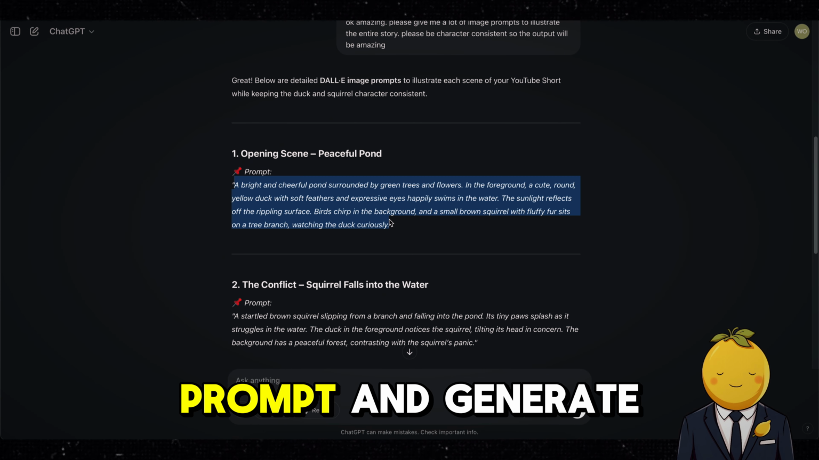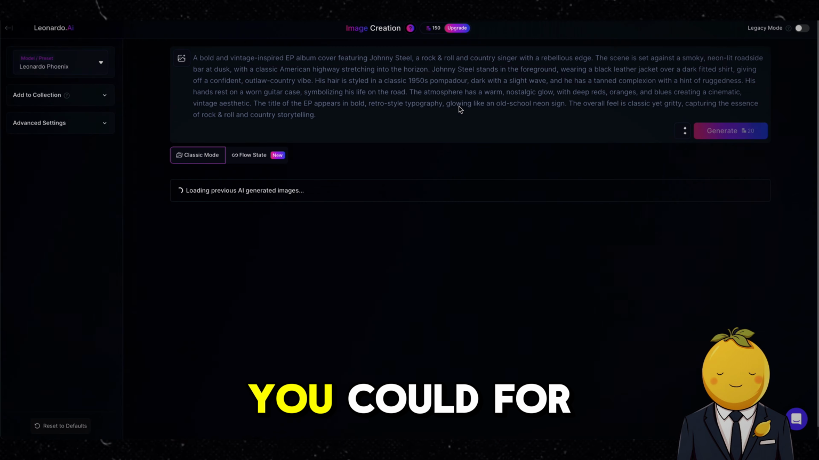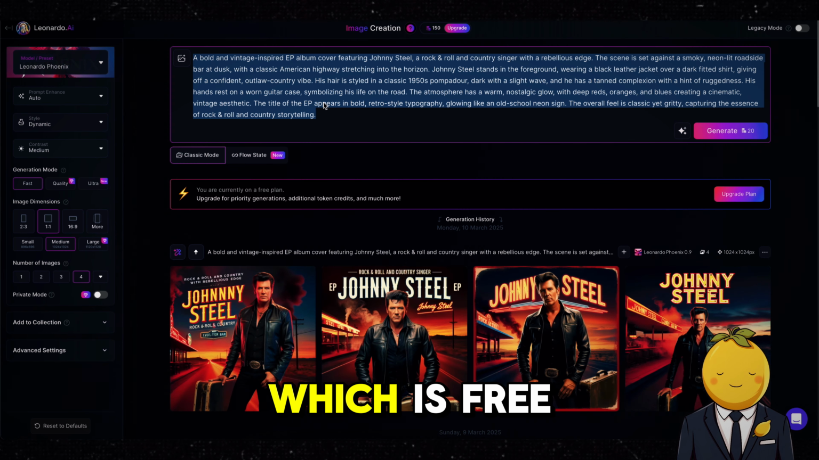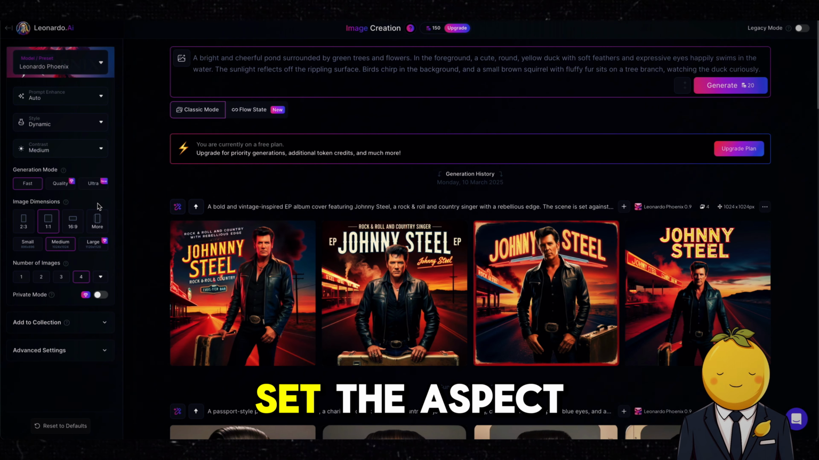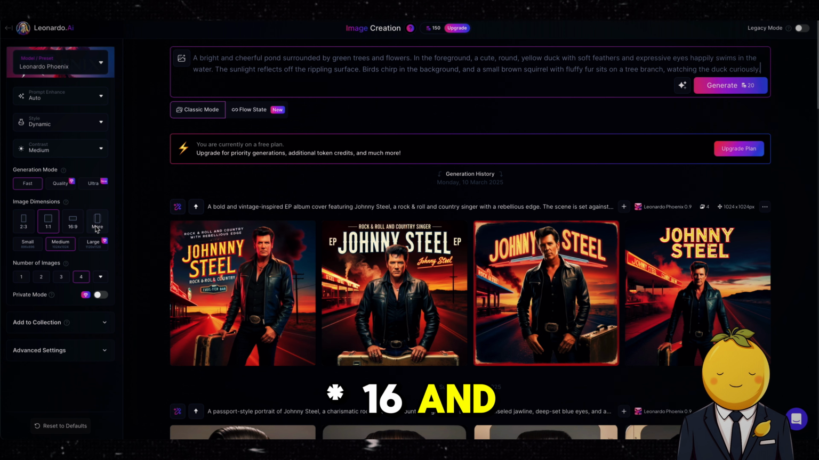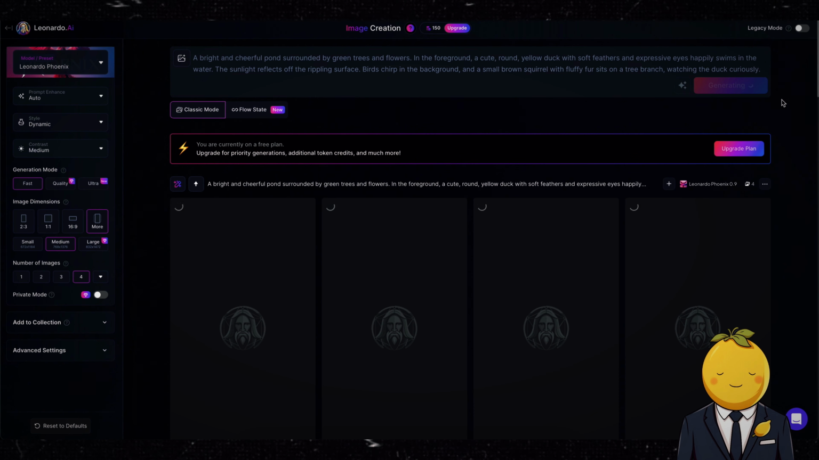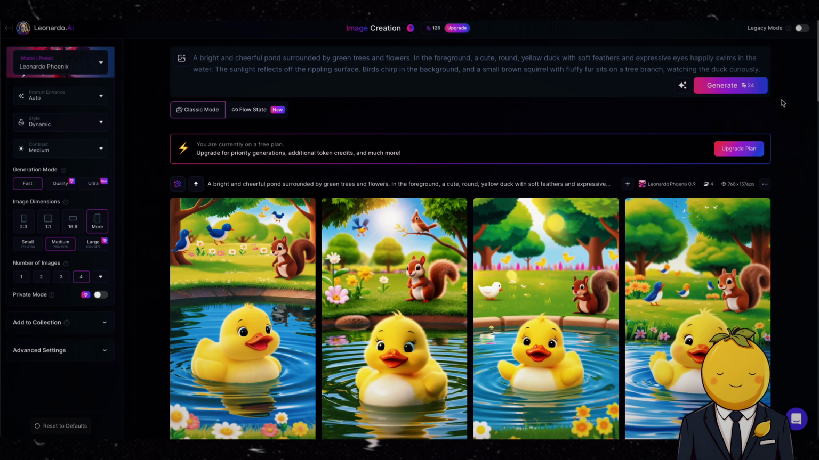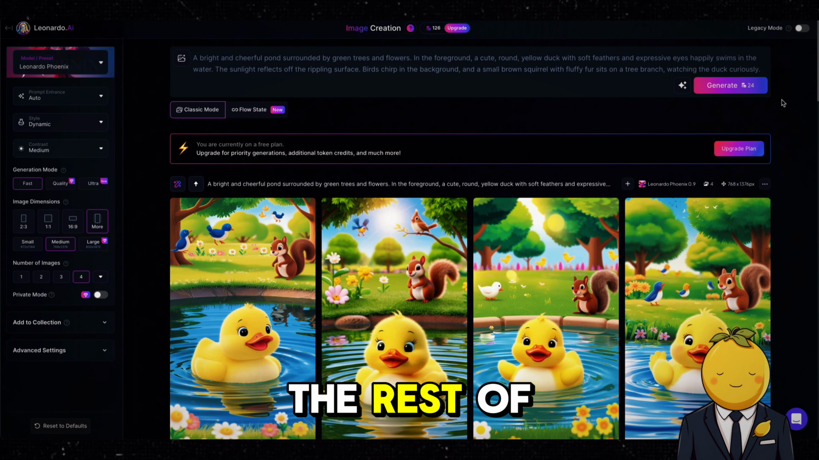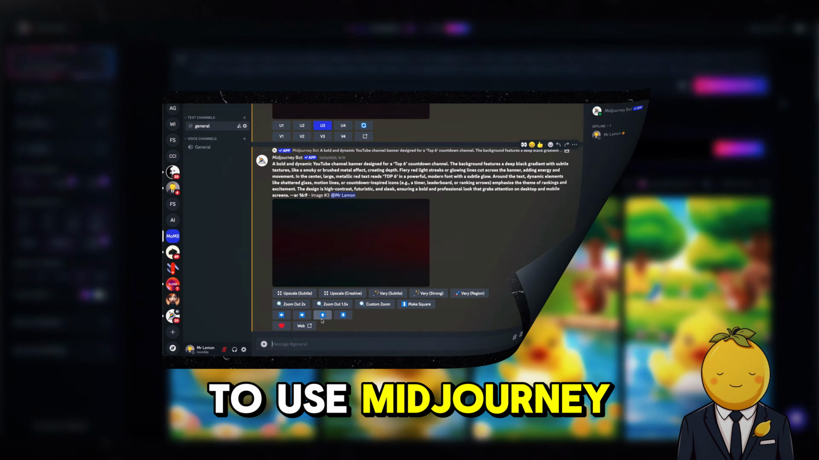Now copy the prompt and generate the images. You could, for example, use Leonardo AI, which is free to use. Add the prompt, set the aspect ratio to 9:16 and generate it. Amazing. But for the rest of the prompts, I am going to use Midjourney.